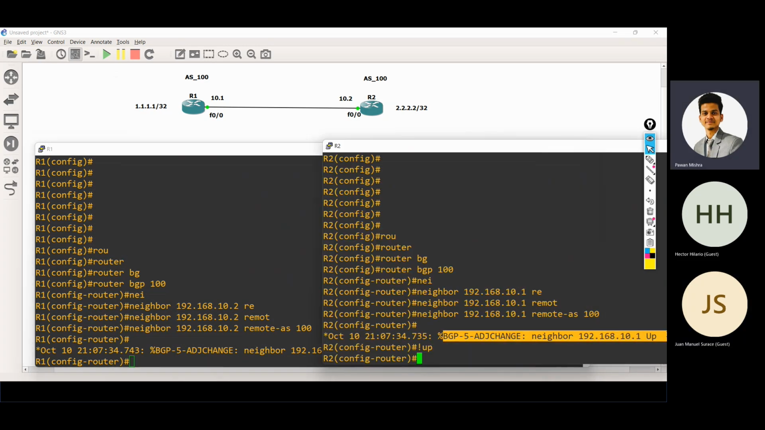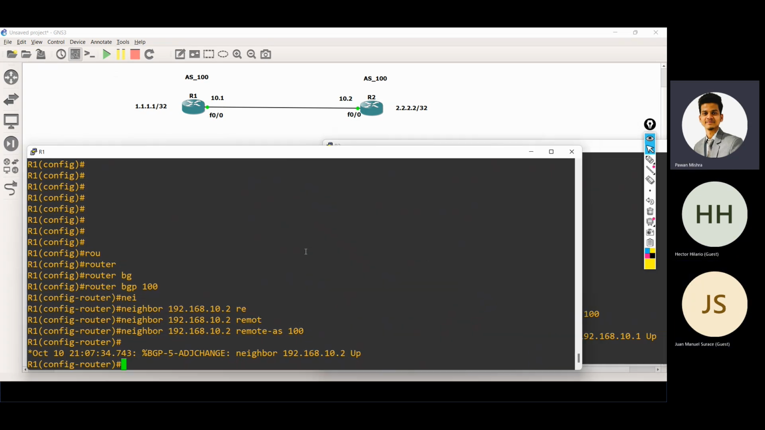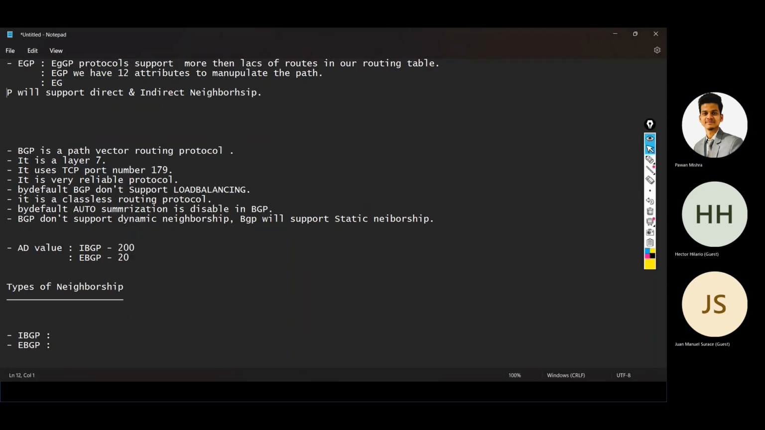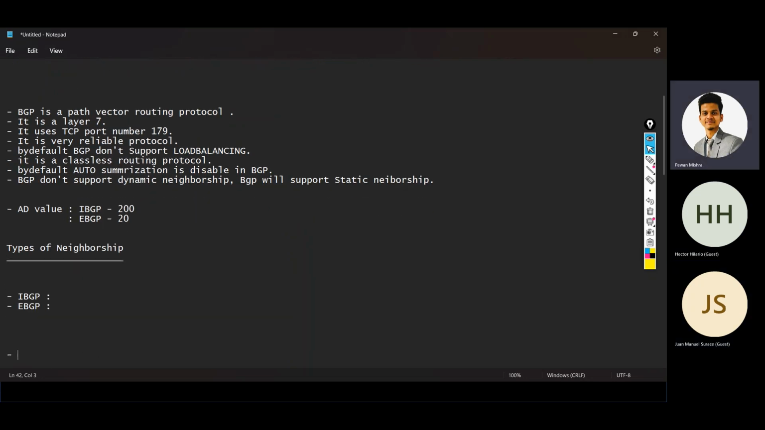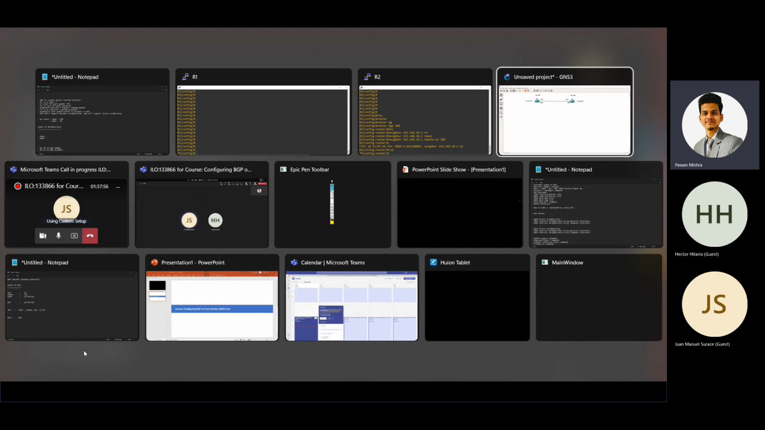But in a real network, let's say you are using the same command and still the neighborship is not up, or you want to know whether it is up or not, how do you verify? We have two commands. The first command is do show IP BGP summary. And the second command is do show IP BGP neighbor.